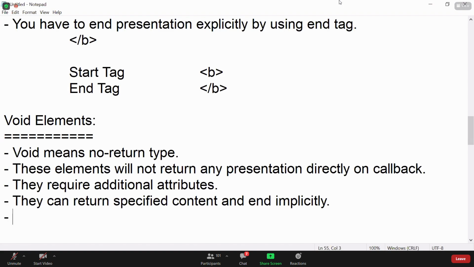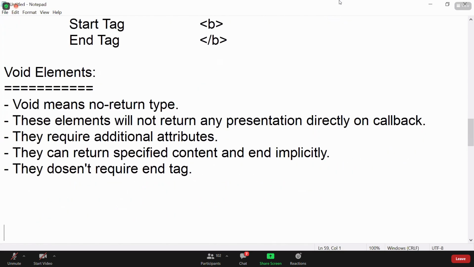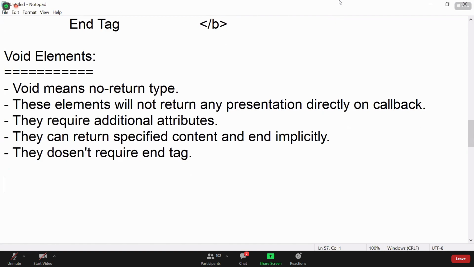So that is the reason they don't require an end tag. Why don't they require an end tag? Because they end implicitly. Implicitly means internally. Internally they end, so we don't need an end tag. For example, I will show you one simple option here.